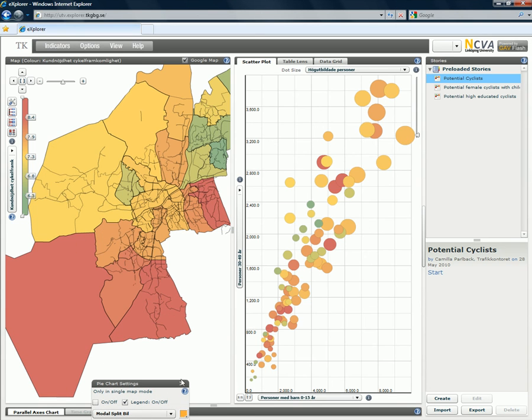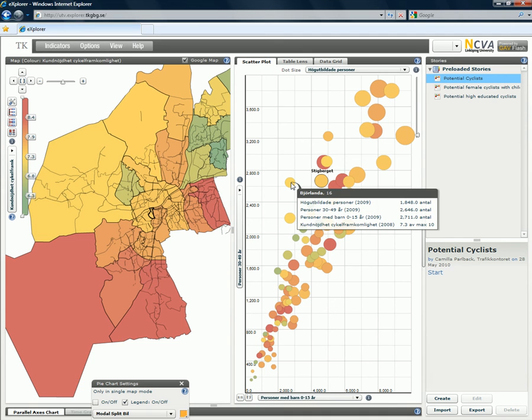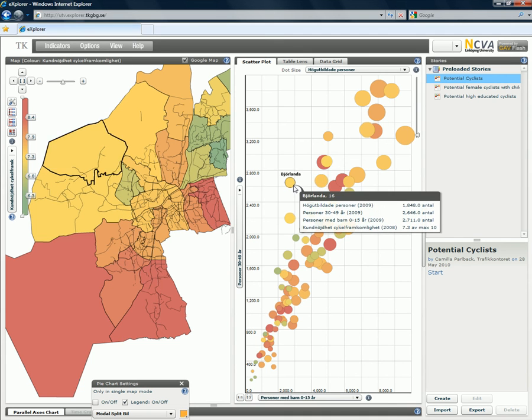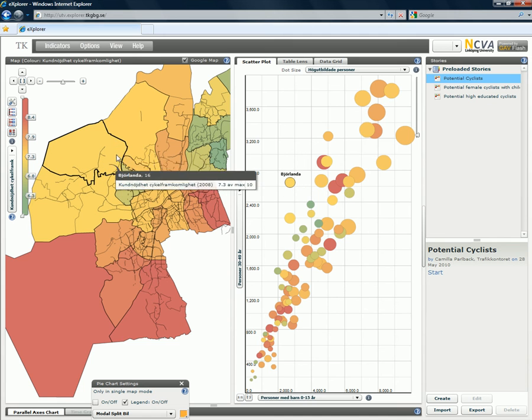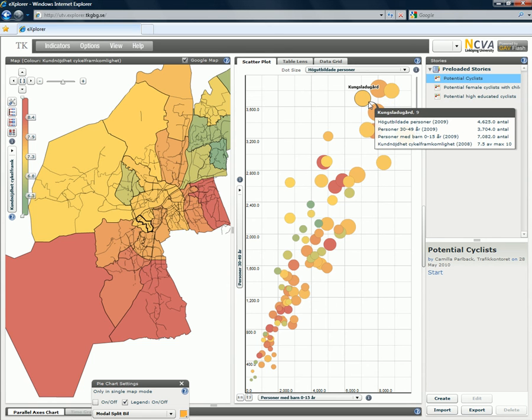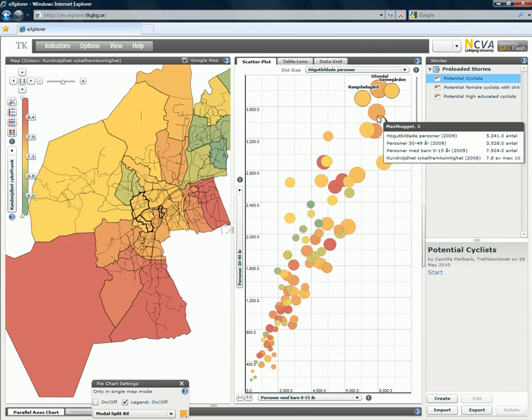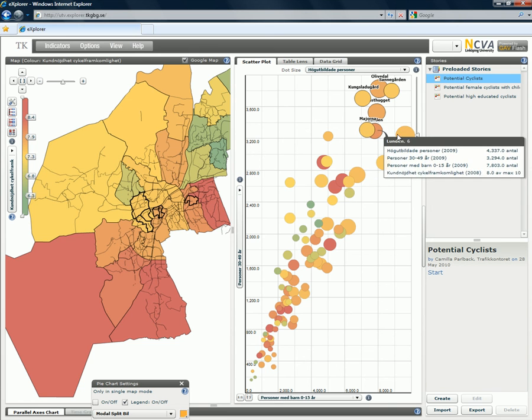You can mark different areas by clicking on them in the map or by clicking on them out here. You see, if I click one area, it is marked on the map. If I want to mark more than one area, I can click one area, press down the Control button on my keyboard and click another one. So by doing that, I get more than one area marked on the map.